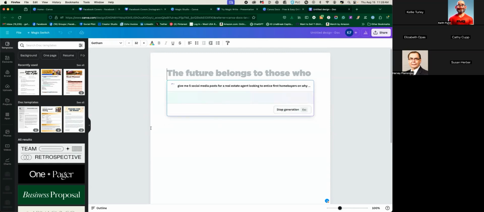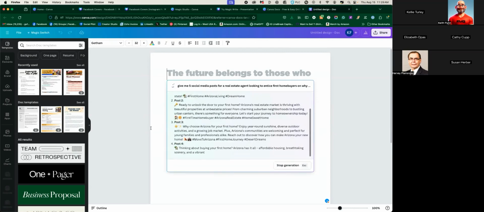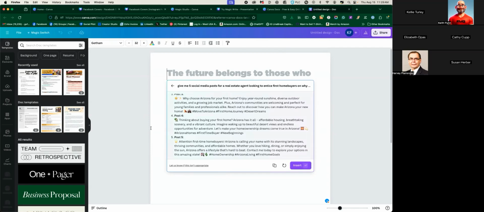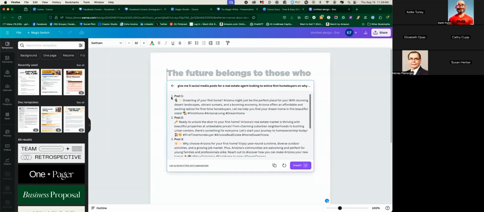Same principle with ChatGPT. Obviously, AI is going to help you create some social media posts. What's fantastic about this is it includes emojis, hashtags, because I said social media. So those are all elements that are usually customarily found with your social media post. And now I have 5 social media posts ready for me to go under the Canva documents. Let's go with number 1.